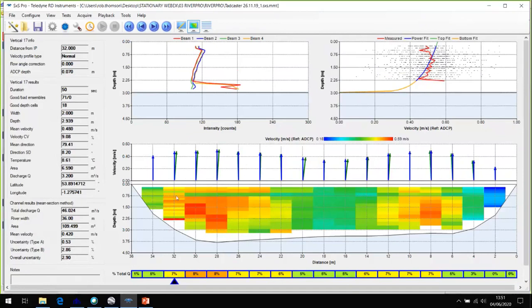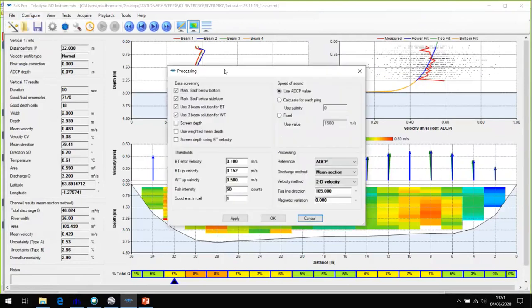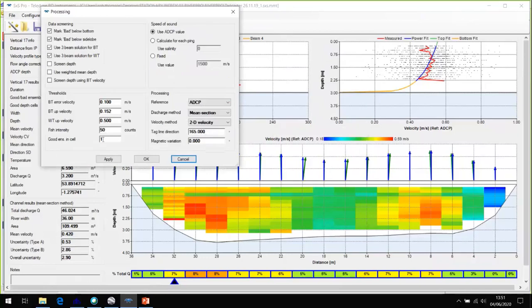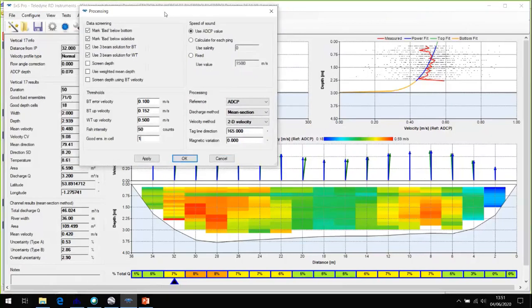And to get rid of that, we can just go into processing. And what we're wanting to do here is use this good ensembles in cell feature. So what we're telling it there is it's sat there and it's measured there for 50 seconds. There's 71 good ensembles, no bad ensembles. But if it's got one good ensemble in a cell, it'll give you a velocity for that cell. So we just want to check how many ensembles it's got in there.